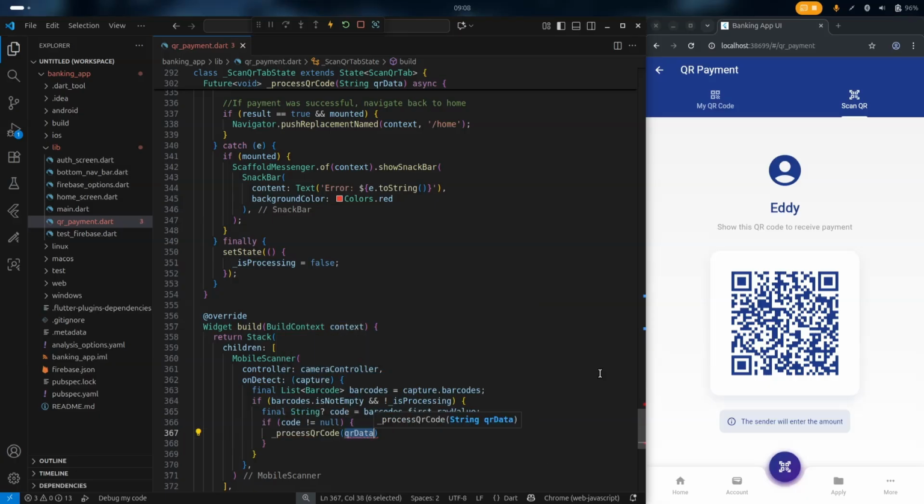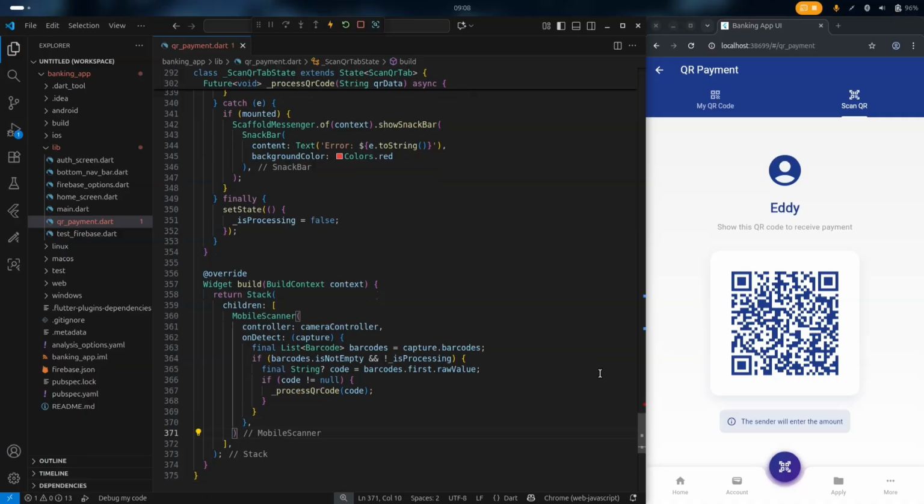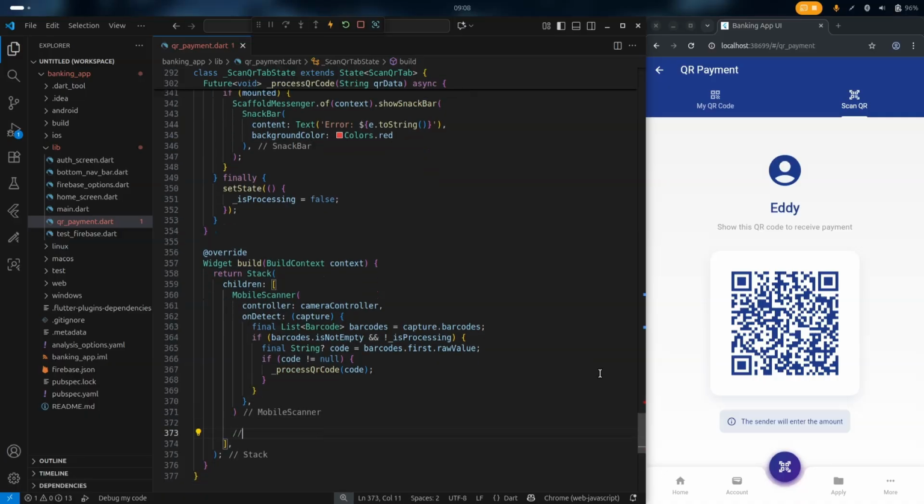The MobileScanner widget activates the camera. The onDetect callback fires whenever a QR code is detected. We check if we're not already processing, then extract the code and process it. Now we add a nice overlay on top of the camera.